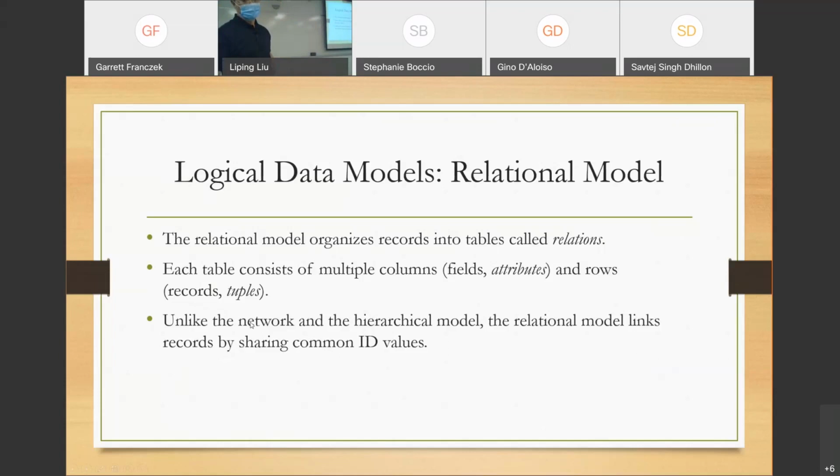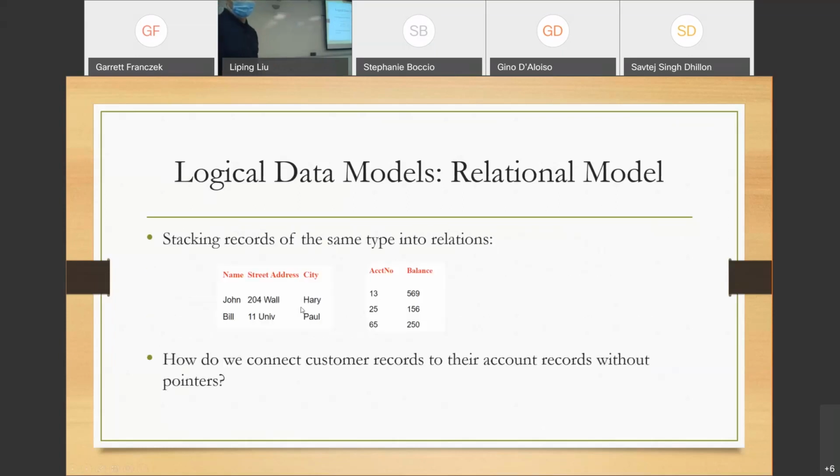Unlike the network and hierarchical models, the relational model links records by sharing common IDs. I'm going to explain that. Instead of using pointers to connect records, we use common key values to share records. Let me give you an example. Here I have two customers, John and Bill. These two records are stacked together into something like this, and this is called a relation or a table.